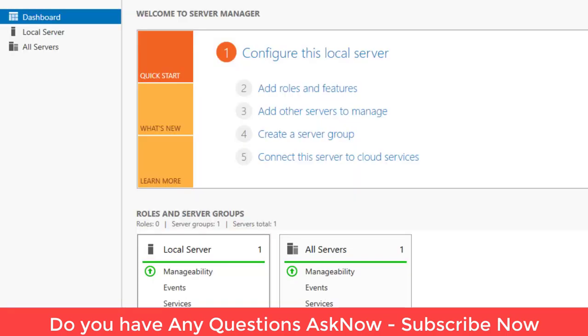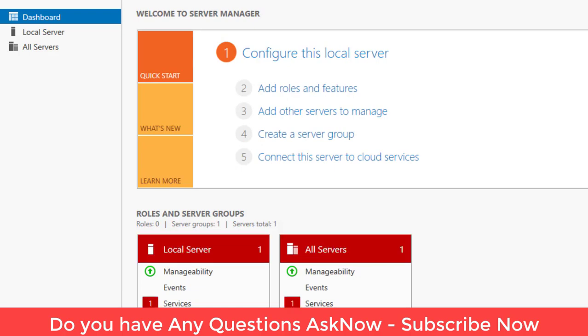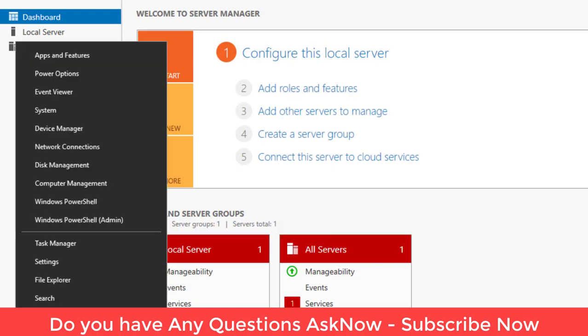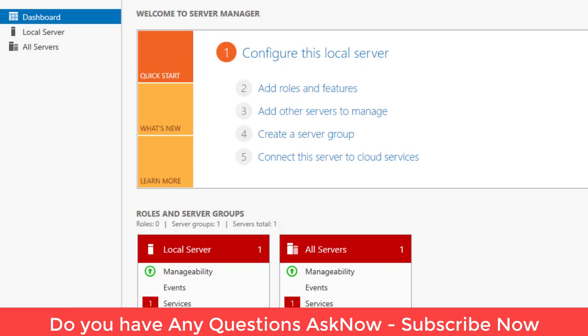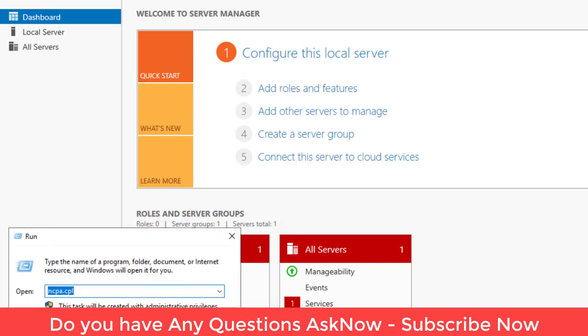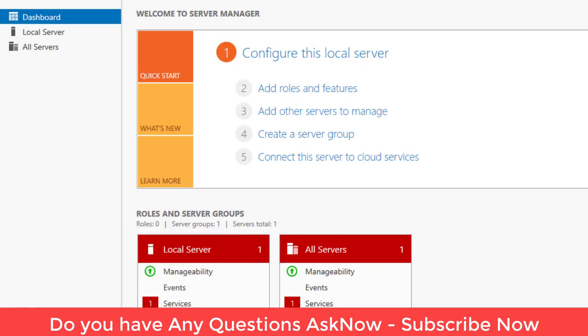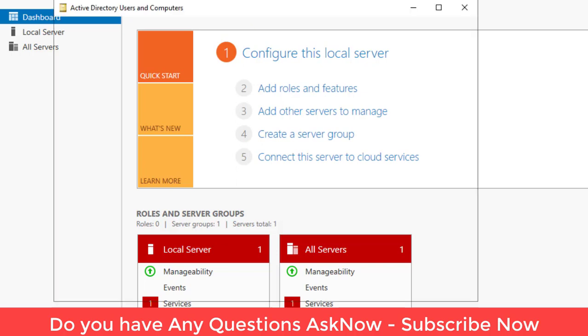Okay, so after the login, we can quickly try to open Run. I will right click and open Run, and I will type dsa.msc. So it will open Active Directory Users and Computers. In that we will try to validate whether this particular machine shows any indication that it is a domain controller or not.